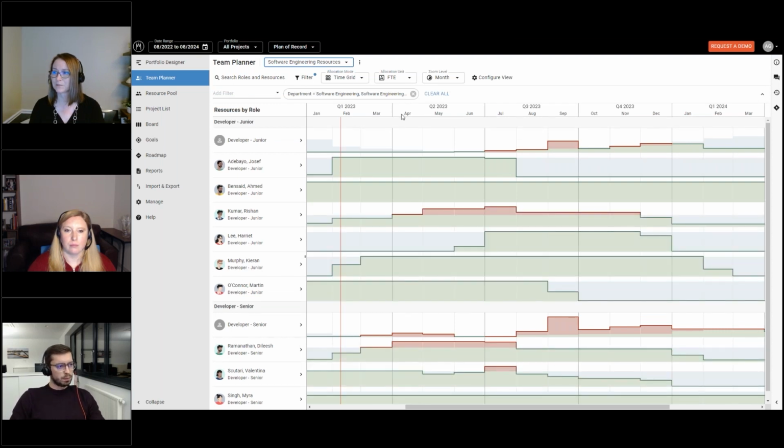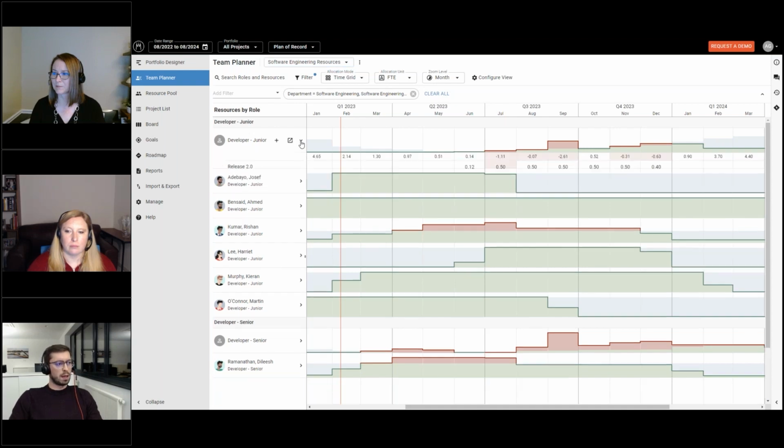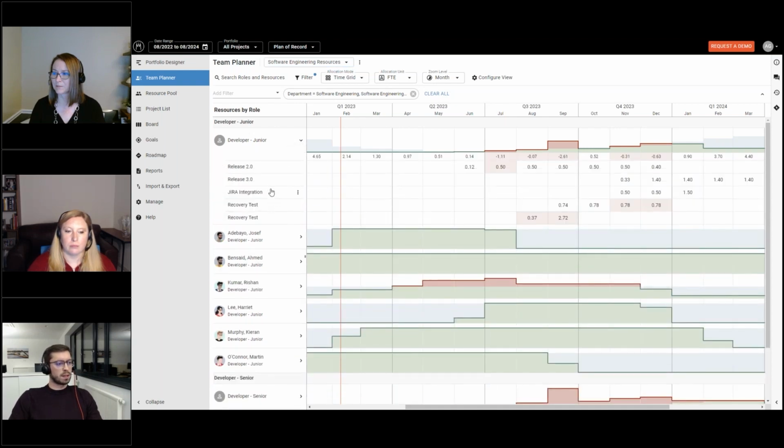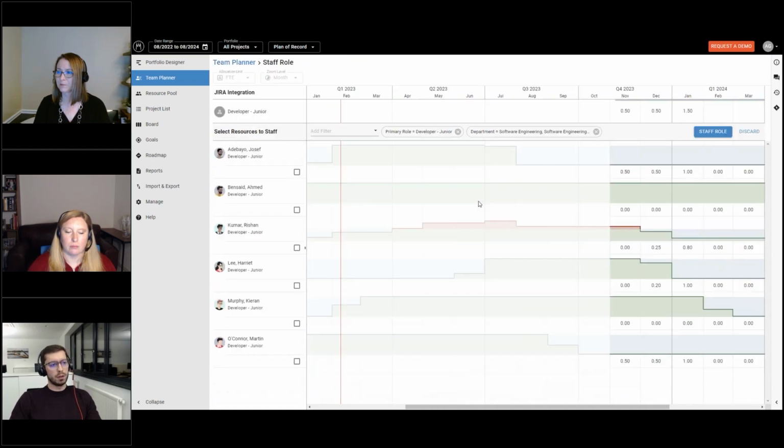In the team planner, you have to look at a row level. So in my case, I'm looking at my top row called Developer Junior. That's my role. And when I expand this role, I can see that there are multiple requests on the row level, right? So we have no individuals assigned yet. Looking at the Jira integration project, I'm clicking on the little context menu here, and I can select staff role.